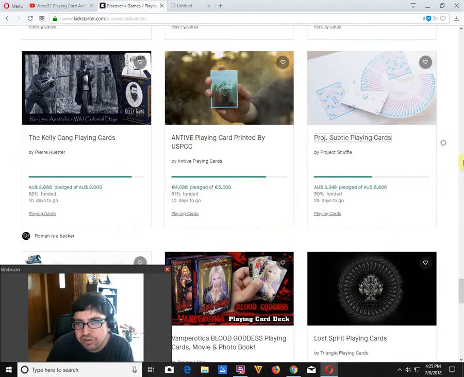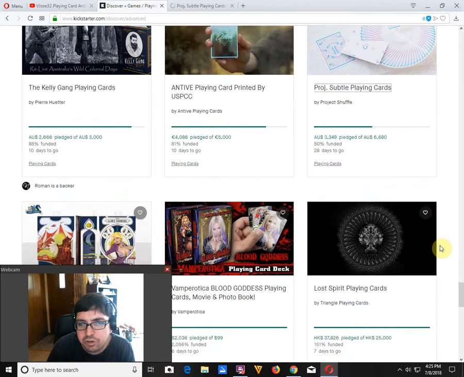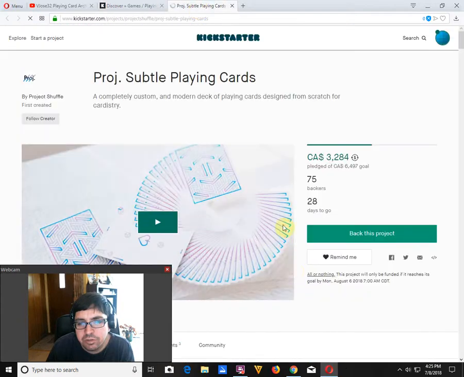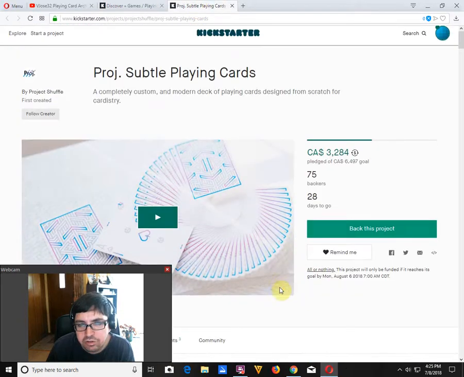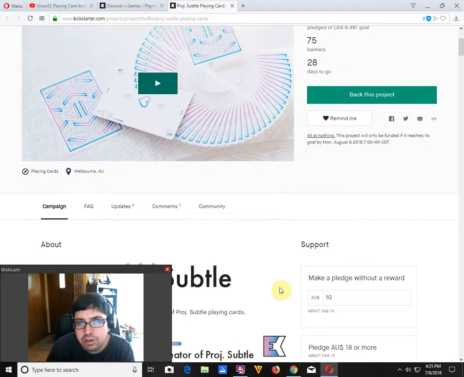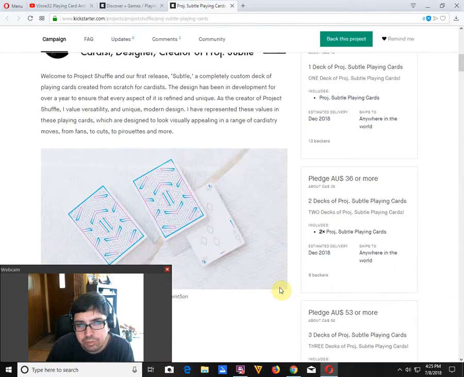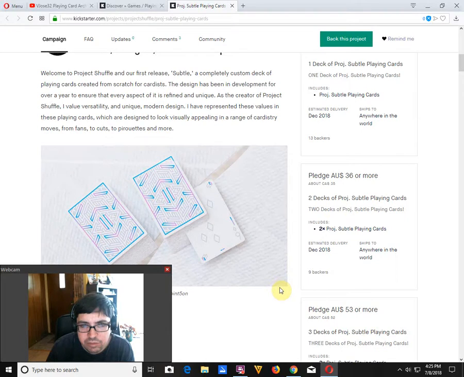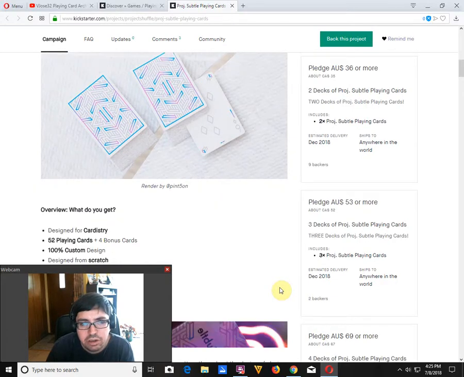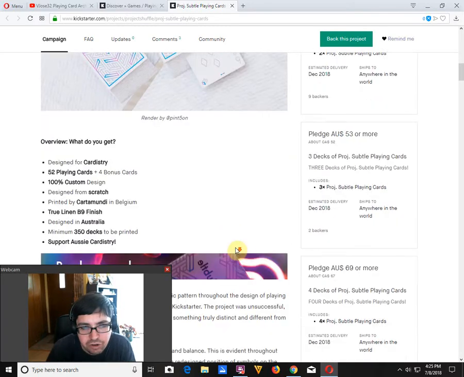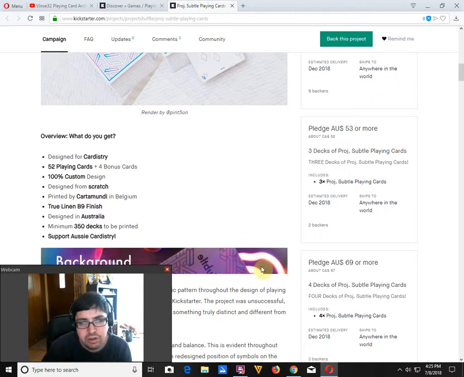The Project Subtle playing cards by Project Shuffle. It is 50% funded, 28 days to go. That is one that is being produced by Cardamundi. I've seen it on Instagram. It should fund, I suppose. I'm not really liking it. The back design is okay. It's apparently designed by Tomas Pinston. So now he's using Cardamundi too, I guess. Support Aussie Cardistry. No, I don't think I will. Minimum 350 decks to be produced.